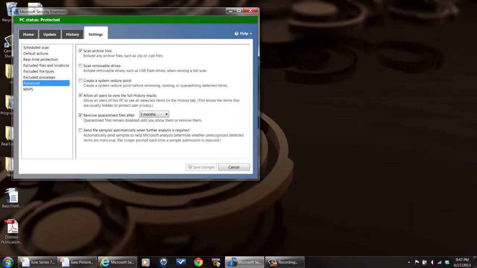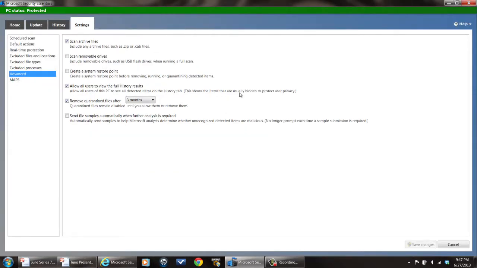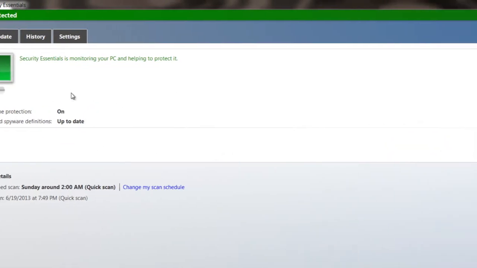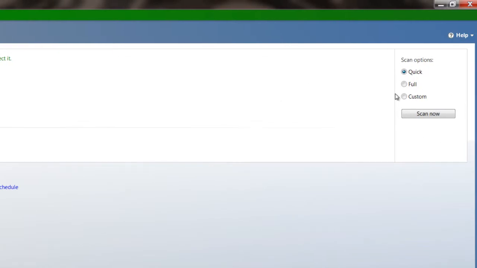And once it gets installed, then you'll have this interface right here, which is the Security Essentials interface. And in the Home tab right here, it shows you what your current configuration is, and you can also schedule a scan immediately if you like.